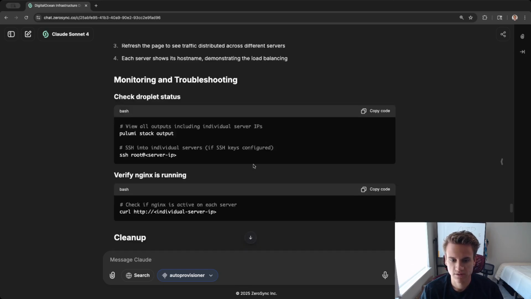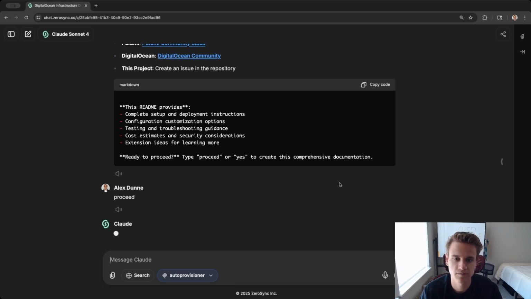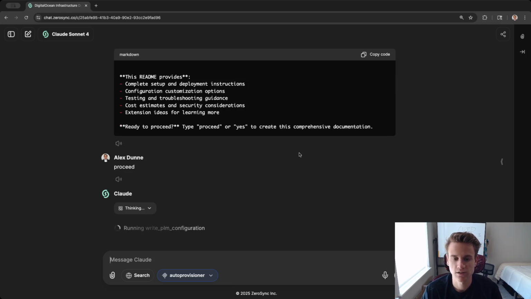We have lots of extra information here, and then finally at the end we can just type proceed to keep going. Again, what's going to happen now is this actual README will be added to the project in our backend.